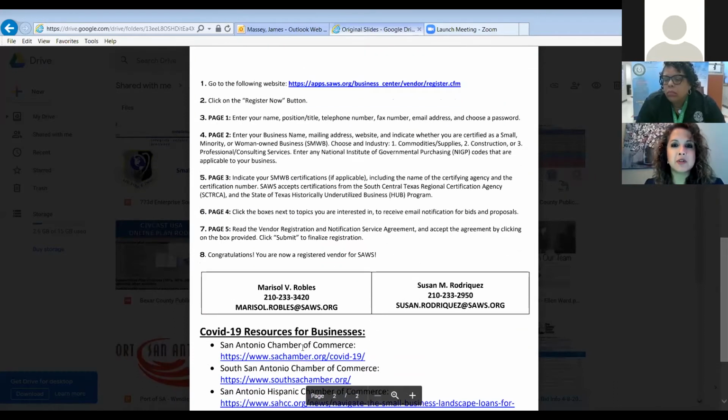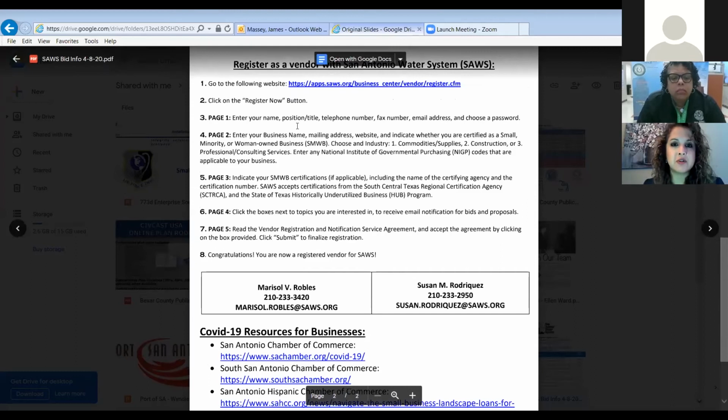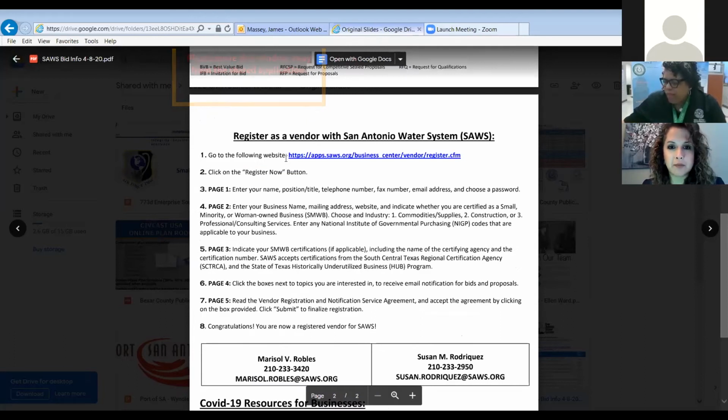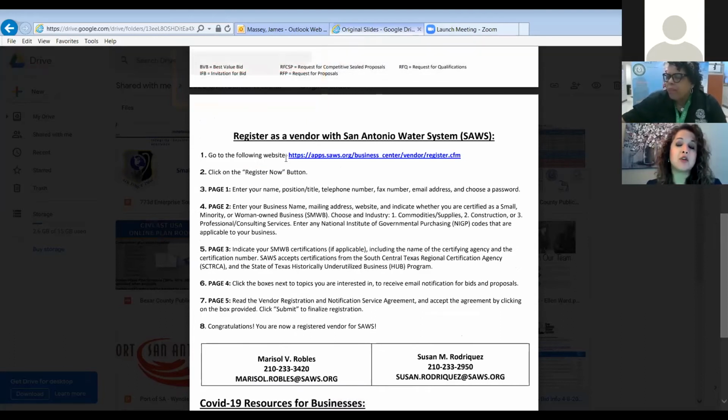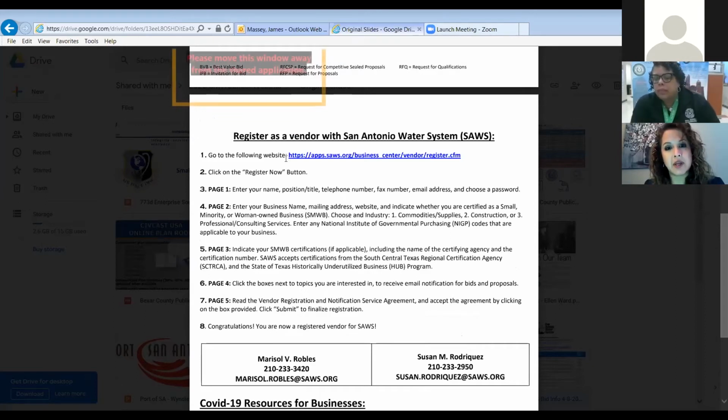These are step-by-step directions on how to register as a vendor with SAWS. It's very easy. By registering as a vendor, you will be able to download bid information, receive bid notifications through your email, and you can also subscribe to any bids or proposals that you want to follow.